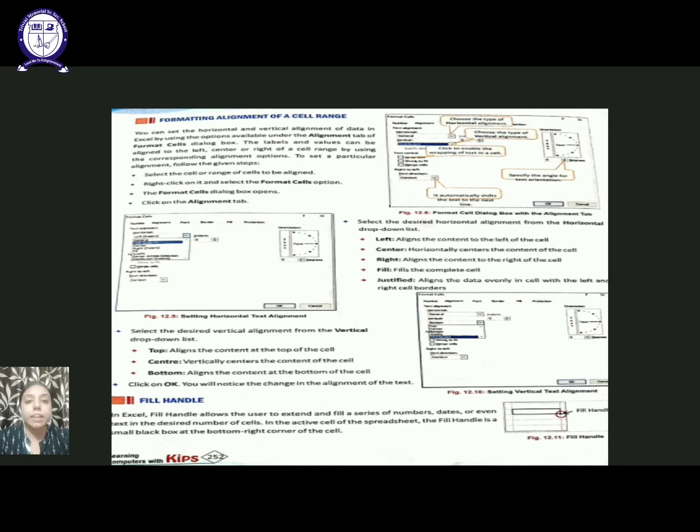After that, we have the next option as the fill handle. Fill handle allows the user to extend and fill a series of numbers or some dates or some text, so that you do not have to type the same thing again and again. It reduces the complexity, it increases the efficiency of the data, and it is there at the black box at the bottom right corner of the cell. That is, whatever is the active cell.